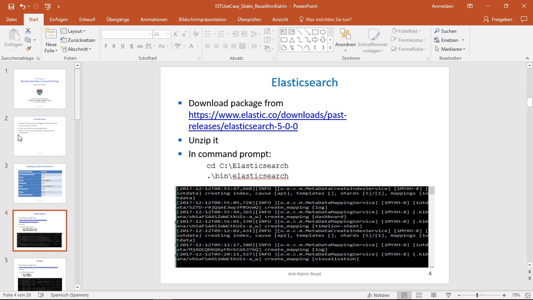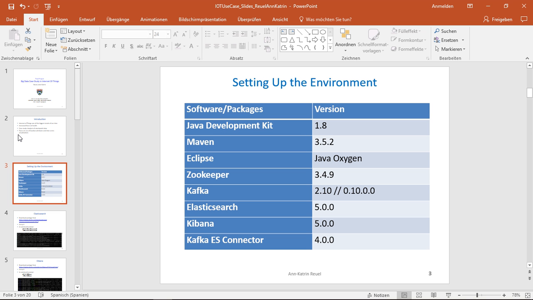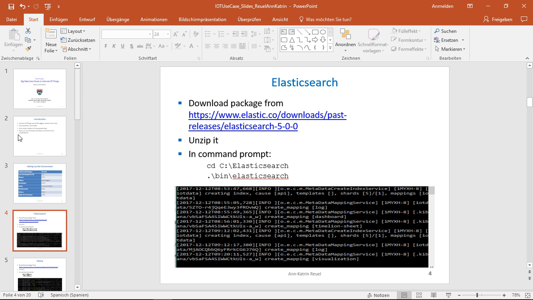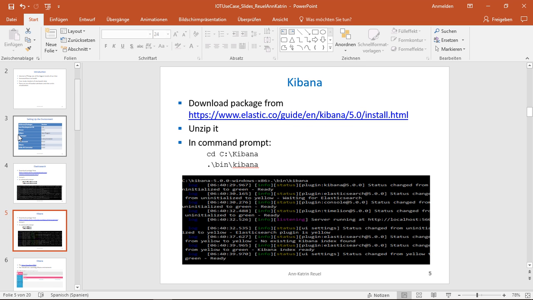Getting started, I assume that all of you know how to install Java, Maven, Eclipse, and Kafka, because we worked with those, as well as Zookeeper. So I'm just focusing on Elasticsearch, Kibana, and the connector here. For Elasticsearch, it's pretty easy and straightforward. Just download the package, unzip it, and then cd into the directory where you unzipped it, and start Elasticsearch by using the command ./bin/elasticsearch.